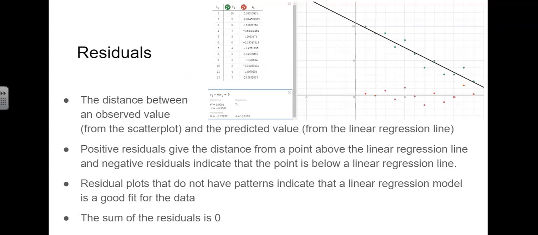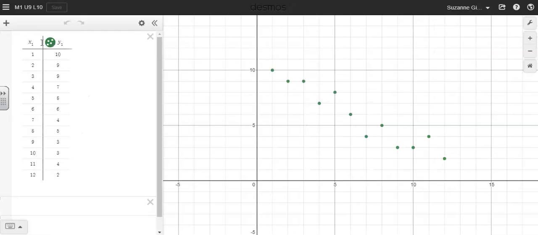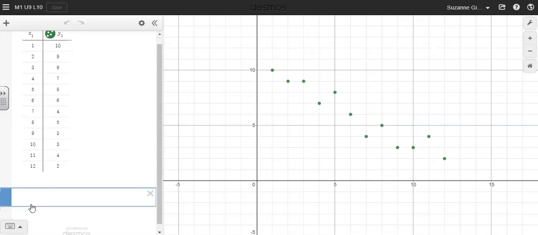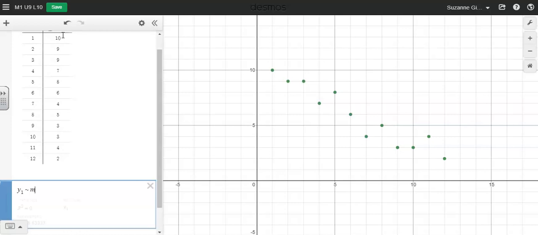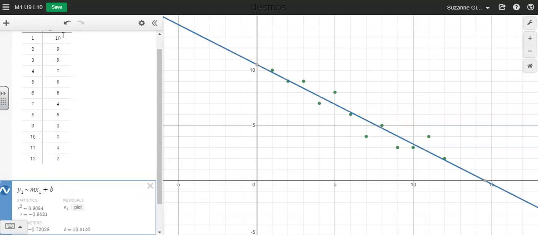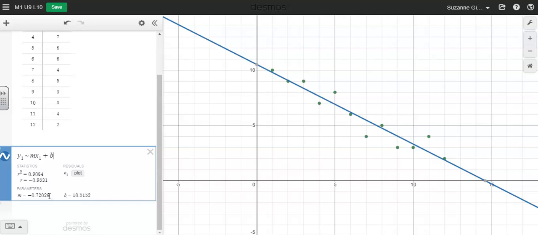Let's take a look at this data in Desmos. So here I have the table already typed in. And to start with linear regression, I'll go to this entry bar, and paying attention to my variables, since they are x1, y1, I'll type y1 tilde m x1 plus b. And here I have my slope and my y-intercept. I also see that my correlation coefficient is listed right here. It's -0.9531, which indicates that I have a strong negative correlation between variables.